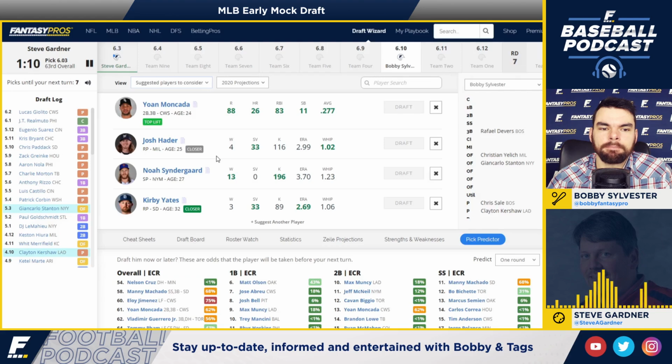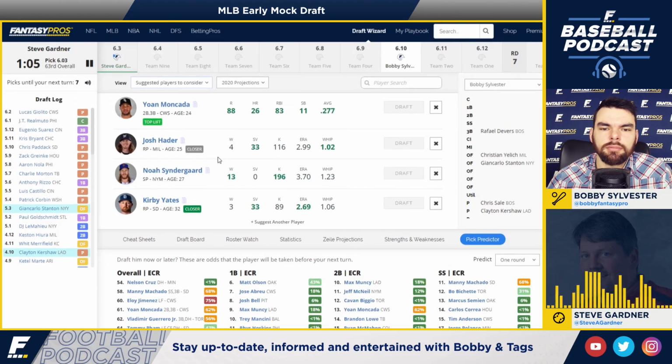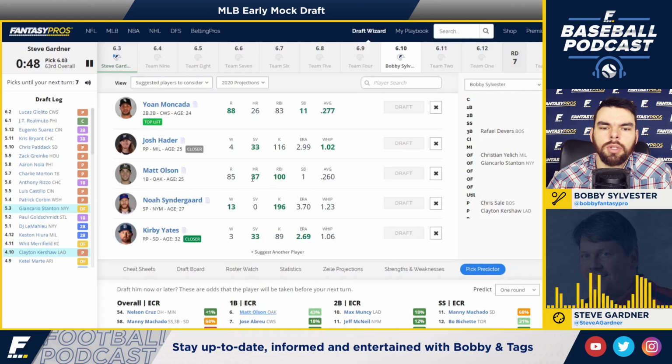Yep, and all of a sudden, I look. A couple of third basemen go after I pick Paddock, so no sweat there because I've got Rendon. First catcher, Realmuto, and then Giolito goes. Yeah. At this point here in round number 6, I'm going for more offense. Olson still available. Max Muncy also available at first base and second base.